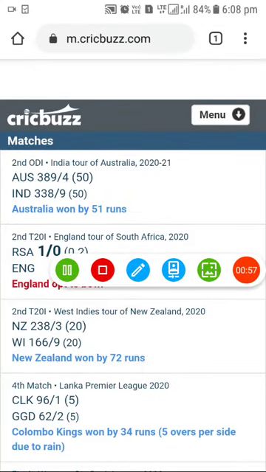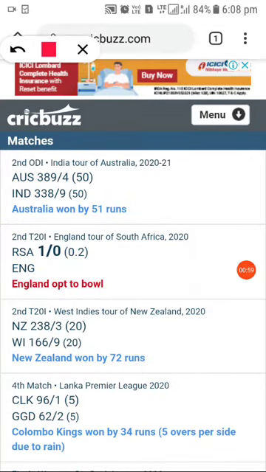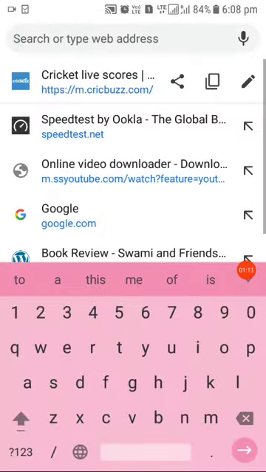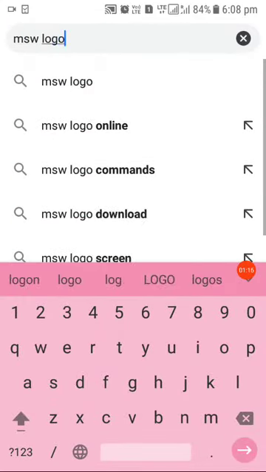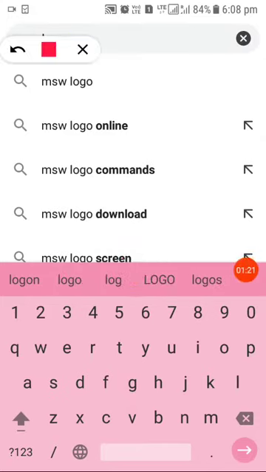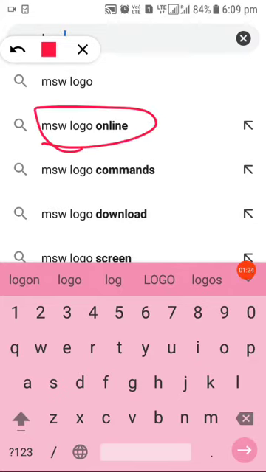Here at the address bar you have to type the address of the website, or simply you can type the keywords. I will type the keywords MSW Logo online. You can see the third suggestion is MSW Logo online. Simply select that option.